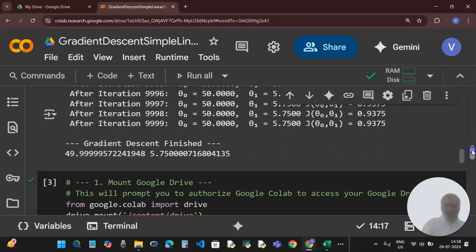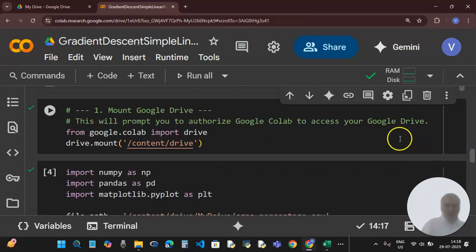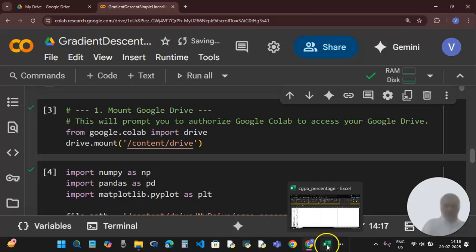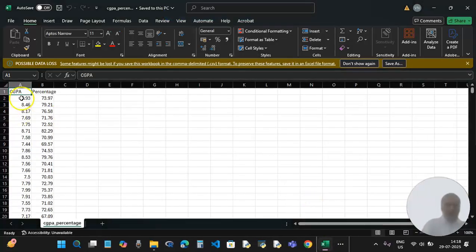Okay, so now we will try to solve another simple regression problem, that is finding a relationship between CGPA and percentage. You have a data set of some 380 students' data, where the CGPA and the percentage information is given. Now we are expected to find a relationship between CGPA and percentage. Let's suppose the relationship is linear.